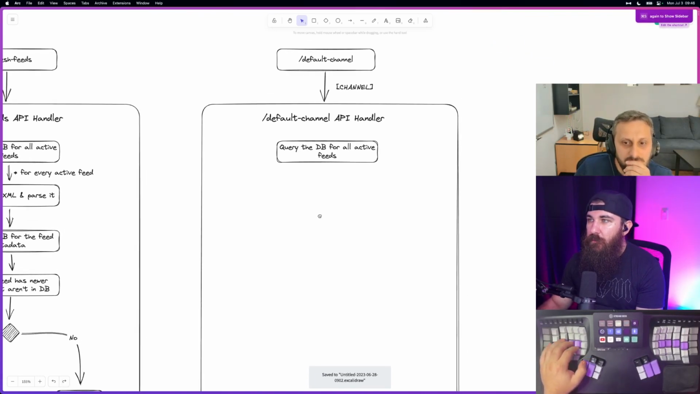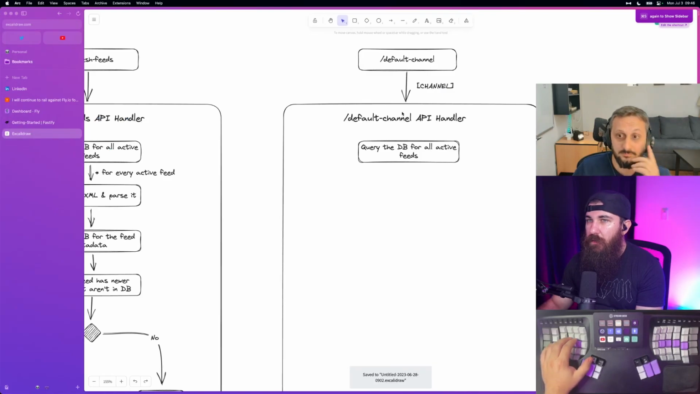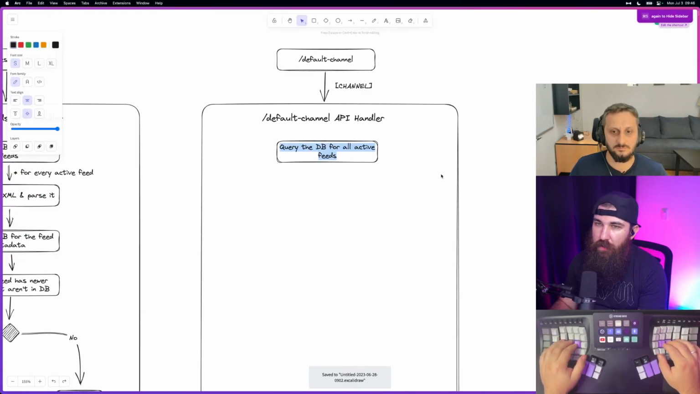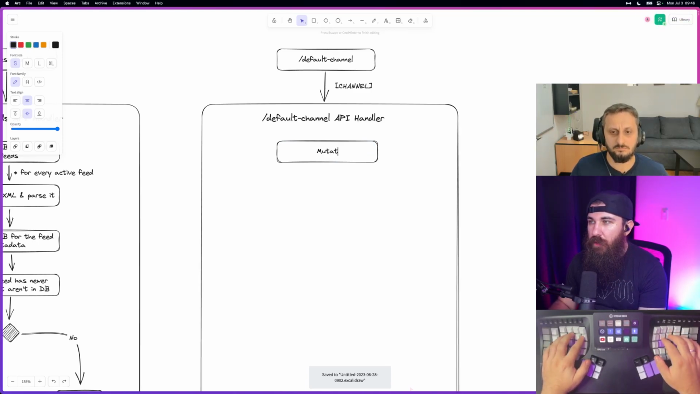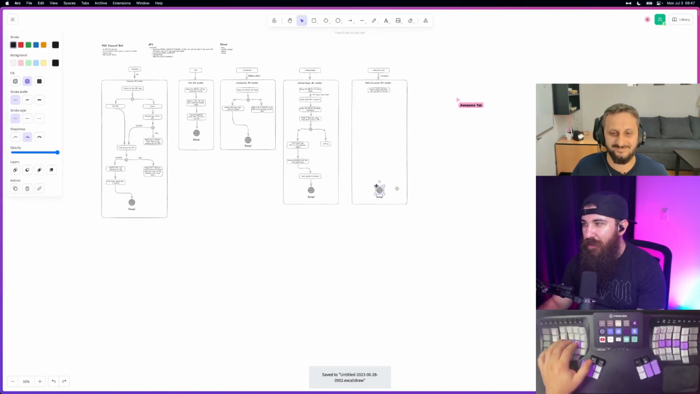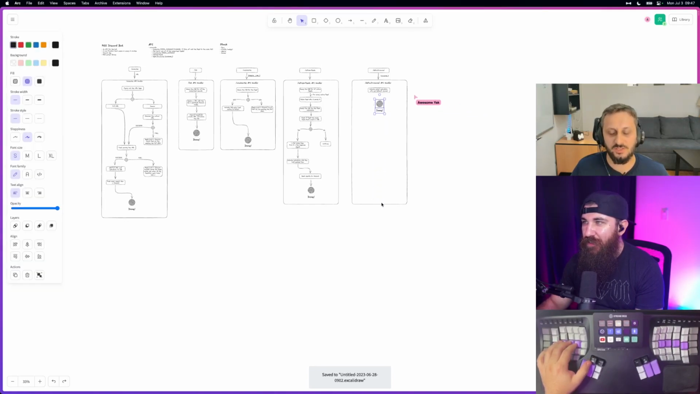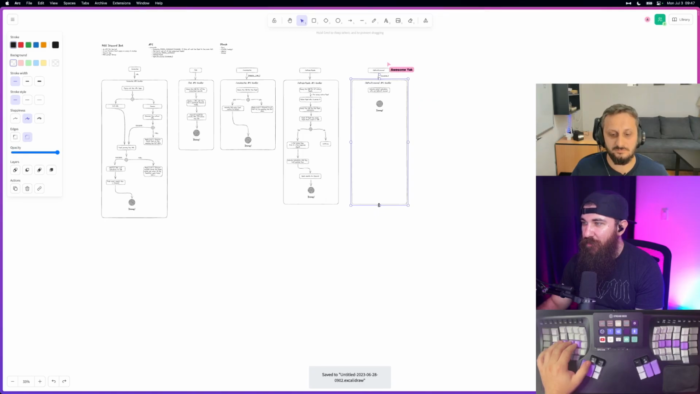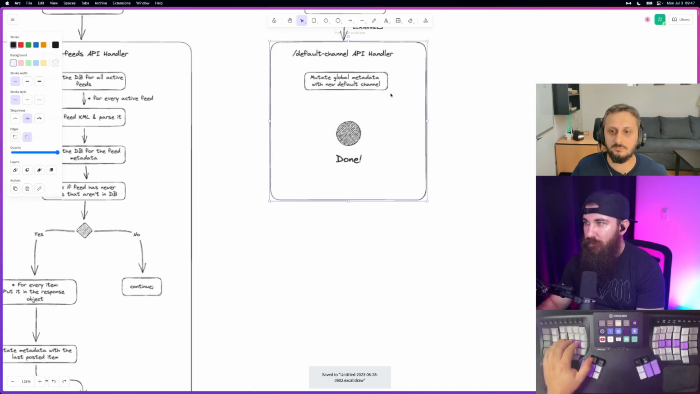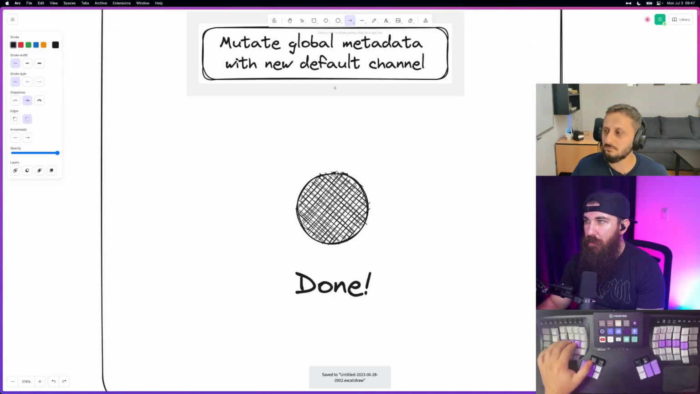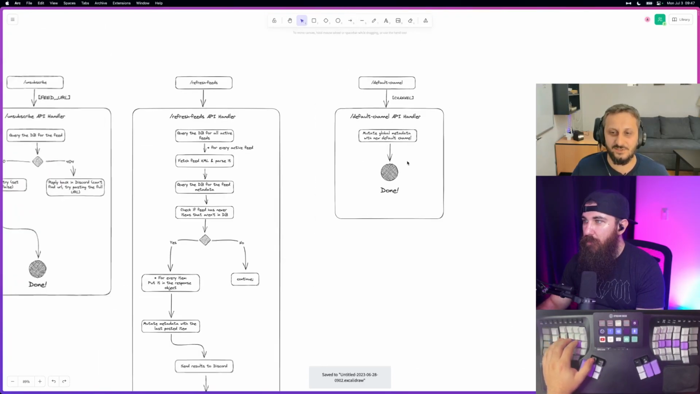Totally. Okay, so we set the default channel. We send the channel. This is a simple one, right? We just mutate global metadata with the new default channel, and then we're done. I don't feel like there are conditions. Nothing further than this. Yeah, this is a one node function. All right. I'm just connecting it so we know that we're done when we're done. There we go.